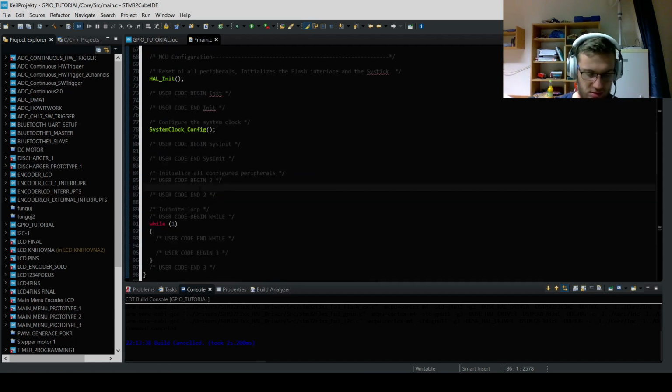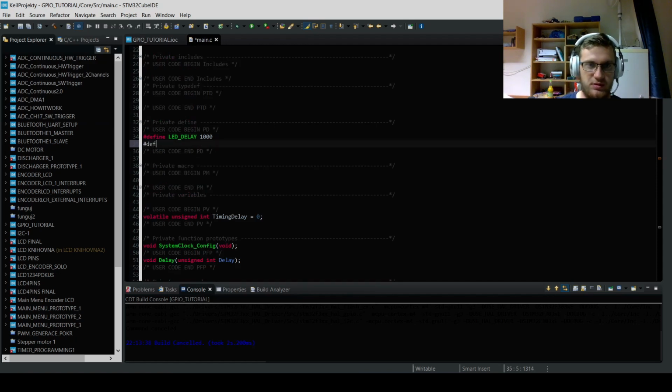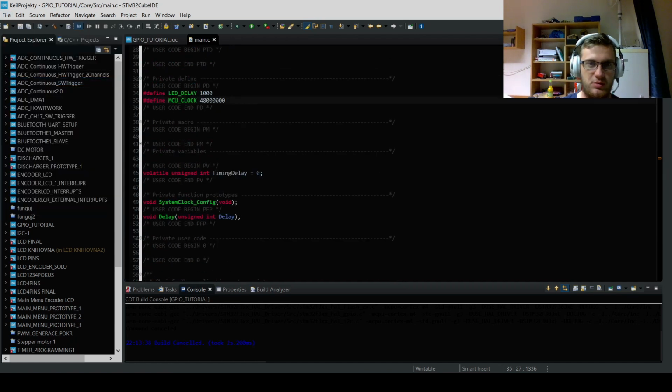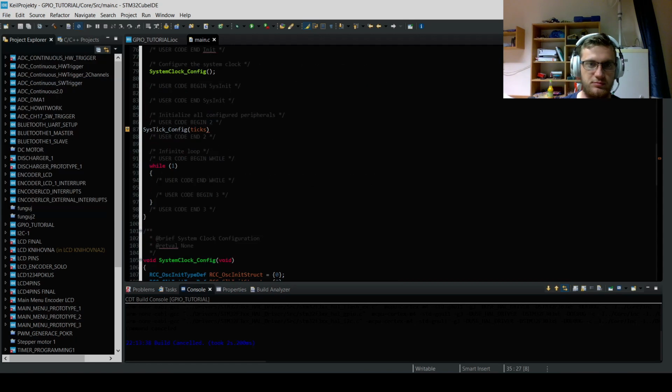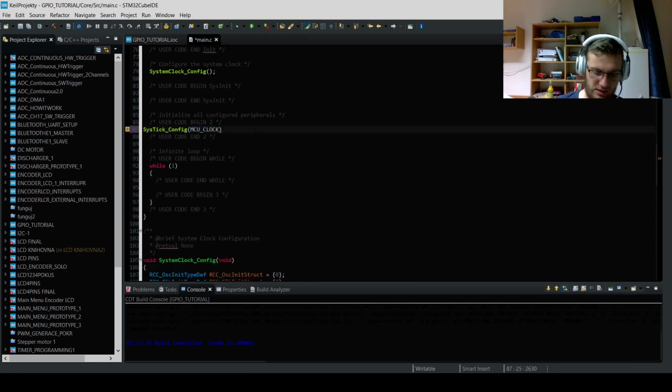Do it like this. SysTick config, and I will define clock, MCU clock, and let's divide it by 1000.